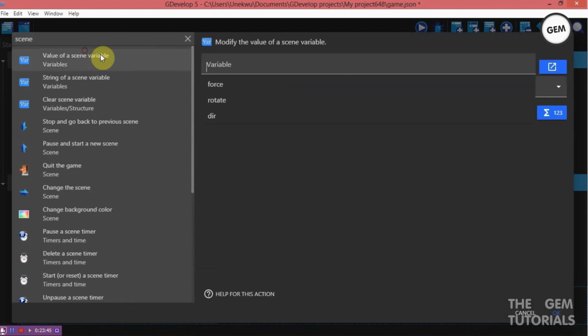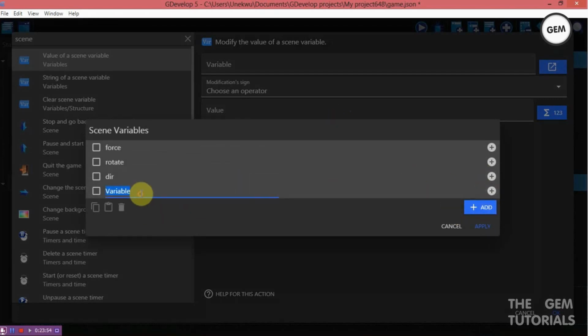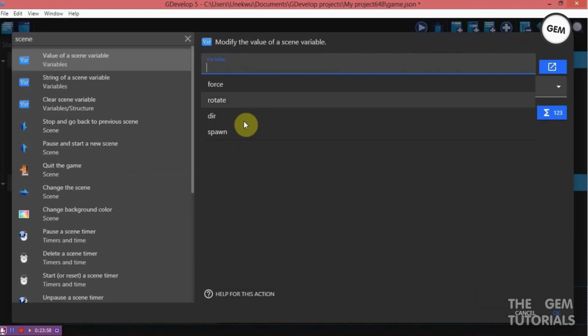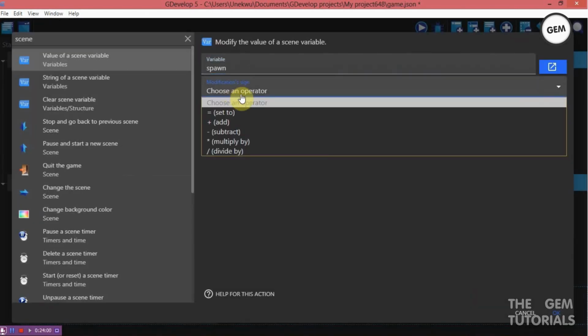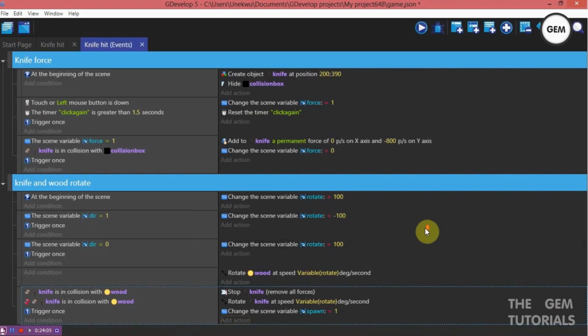Also add an action, change the variable. Now value of a scene variable, let's create a new variable, this would be called spun, and apply. So variable spun set to value of 1. Okay, so I'll just create some empty events.